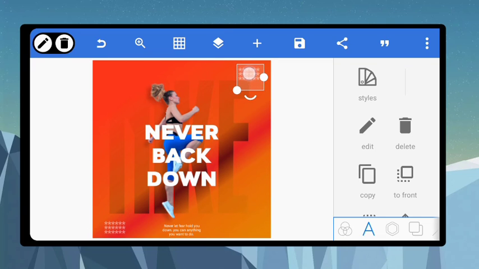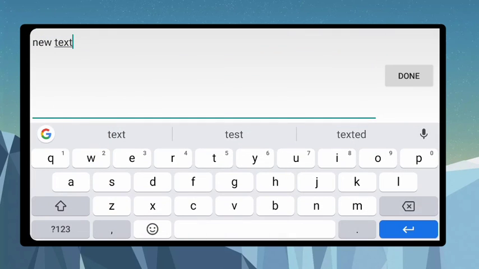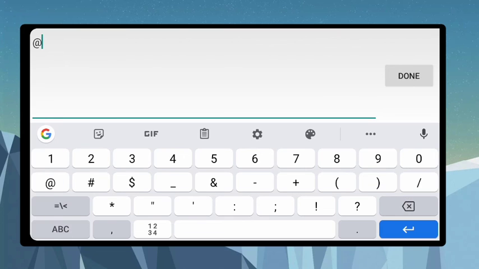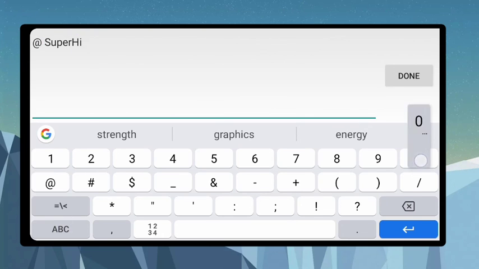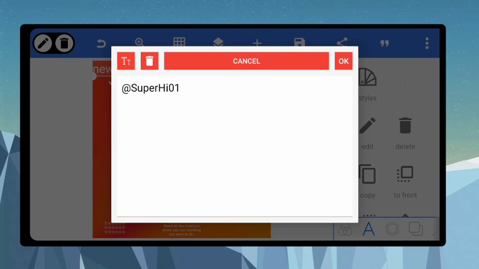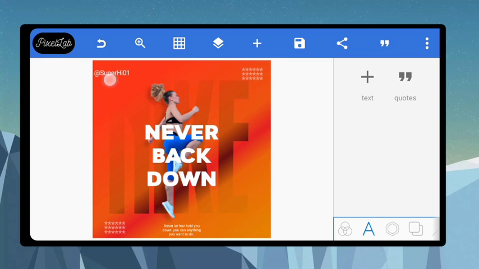Okay, let me bring this here. Now, the next thing is you can just duplicate any of these texts, or you type in a new one. Maybe you have something here. I'll just add super high or what, something like that. Okay, so there you have it. All you just have to do is to reduce the size of this, then you position it somewhere here.